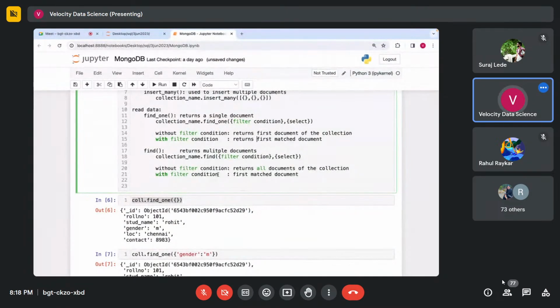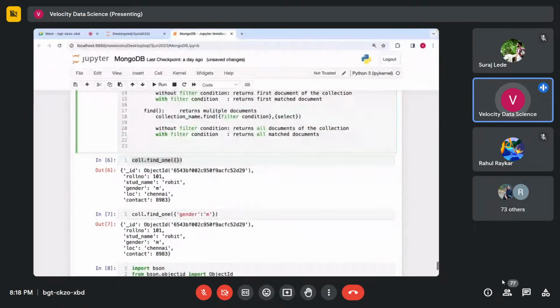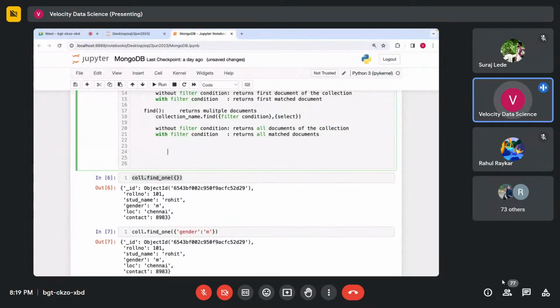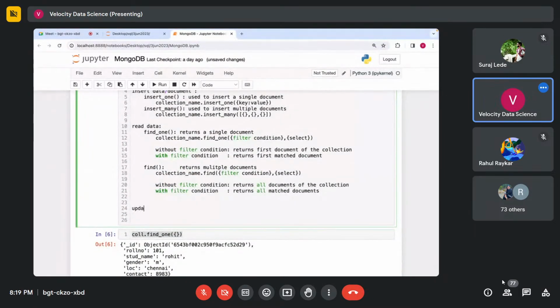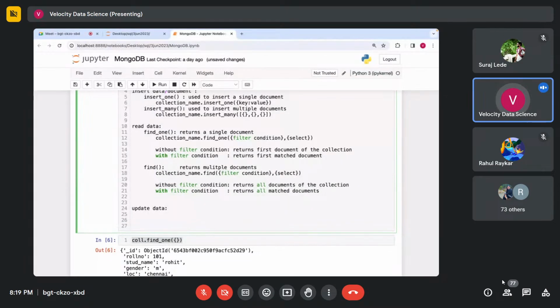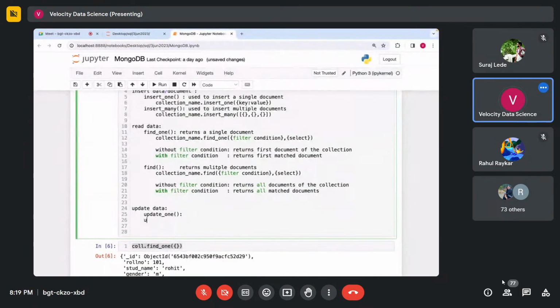Okay, whereas when we give a filter condition with your find function, it will return all matched documents. जितने भी डॉक्यूमेंट्स आपकी फिल्टर कंडीशन को सेटिस्फाई करते हैं वो सारे डॉक्यूमेंट्स हम यहाँ पे रीड कर पाएंगे. Then we also saw how to update data from MongoDB collection, and the functions we saw for this are update one and update many.